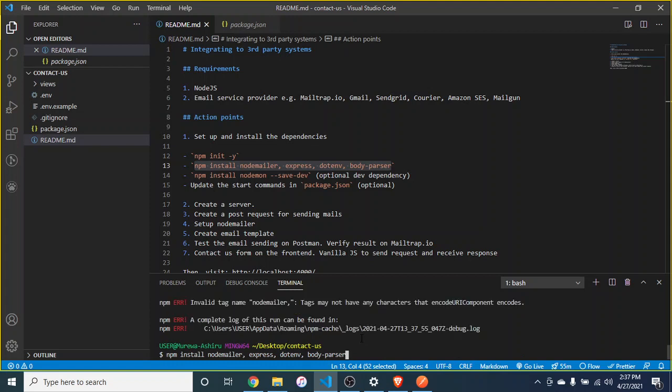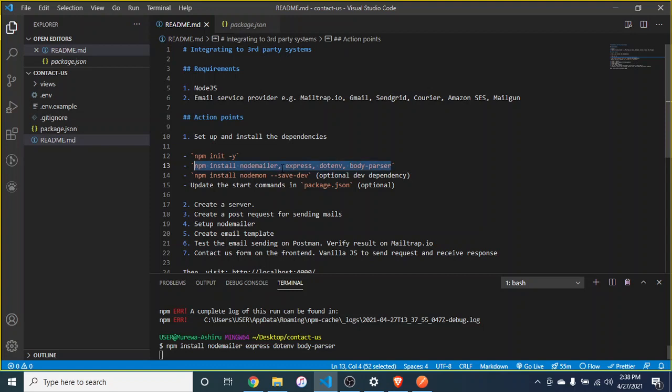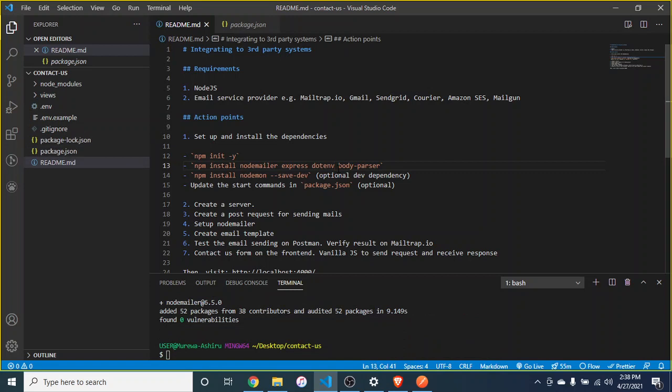Oh, I'm not supposed to put a comma between them. Let me just adjust that here as well. So yeah, as I did, you can install multiple packages at once instead of one by one, as that would probably be slower for you. Then we'll also be installing Nodemon.